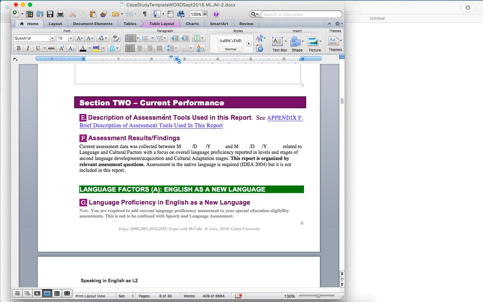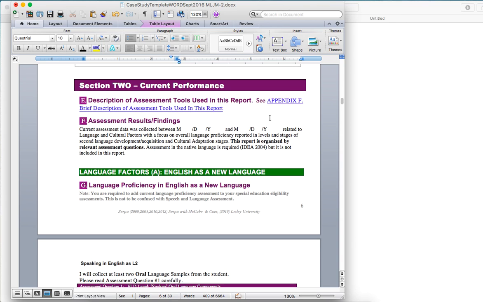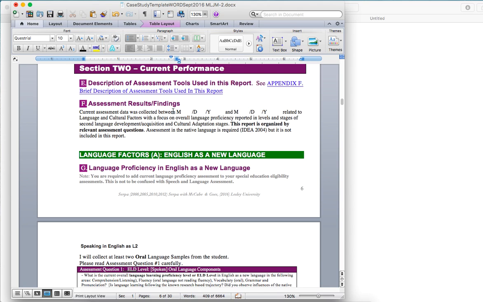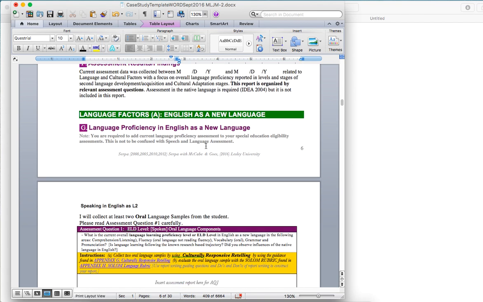In Section 2, for the current student performance, we have sections E, F, G. Here's where in Section E, you describe and record those tools that you're going to use in the appendix again. And then the findings or the results, you're going to put, I started collecting the data in September, and ultimately my case study perhaps will be completed in, I don't know, January, February.